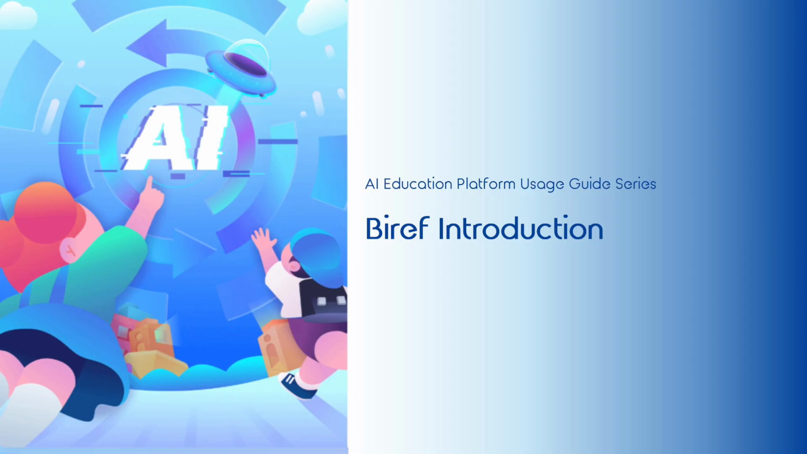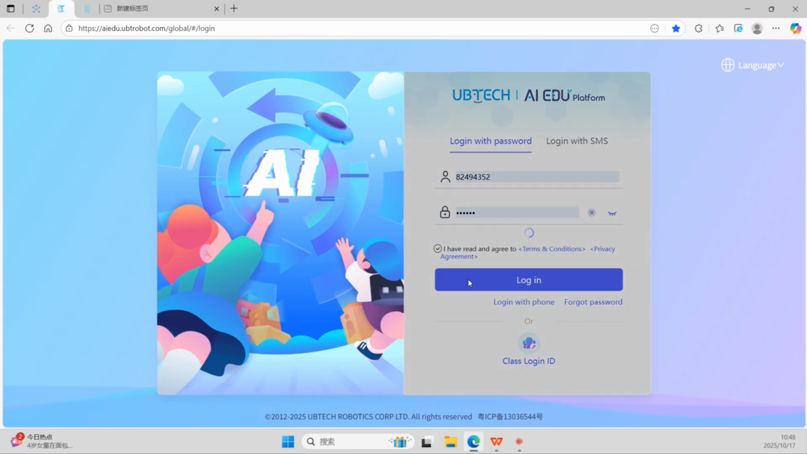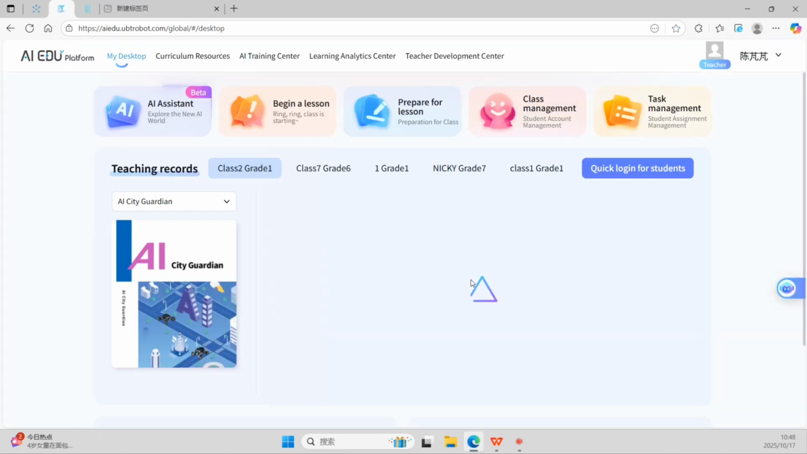The topic of this session, brief introduction. In this training, we will give you an overview of the AI Education Platform as a whole. The AI Education Platform supports multiple languages, including Chinese, English, and Korean. You can quickly switch between different language versions of the platform by clicking the Language button in the upper right corner. First, log in to the platform using your account and password.